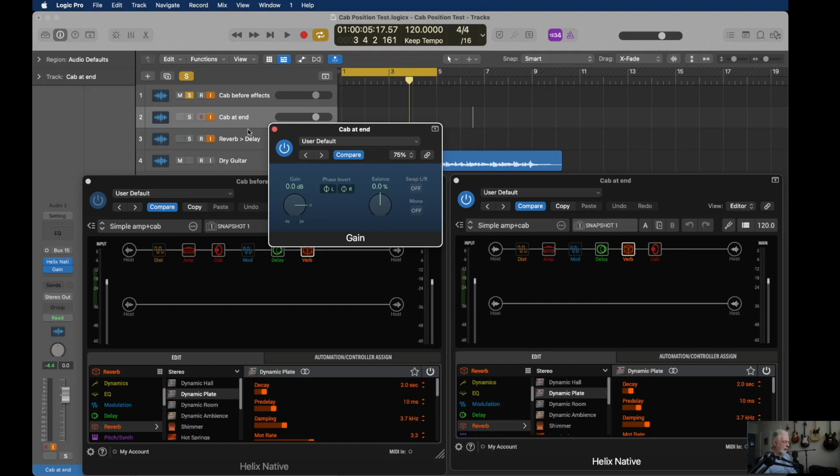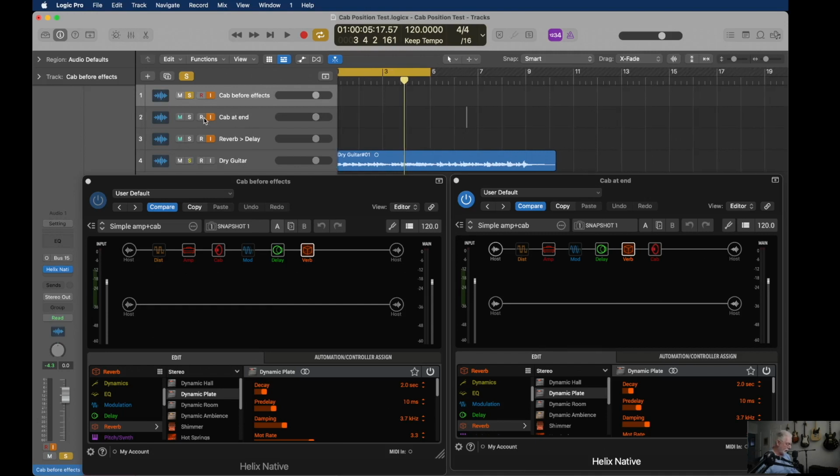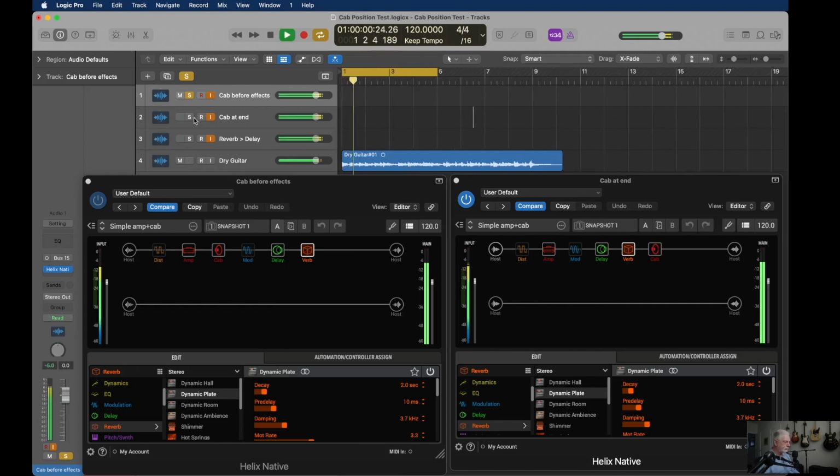So this track is the same as the other track, except for two things. One is that the speaker is at the end of the signal chain instead of before the effects. And the other is that its phase is reversed 180 degrees. So if we add those two things together, then if these two tracks are identical, we should hear almost nothing. So let's try that. And that does seem to be the case.